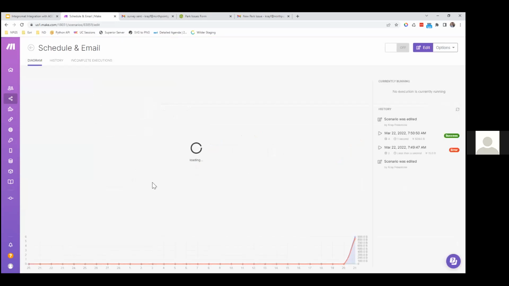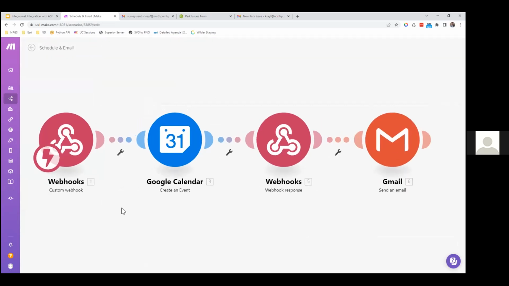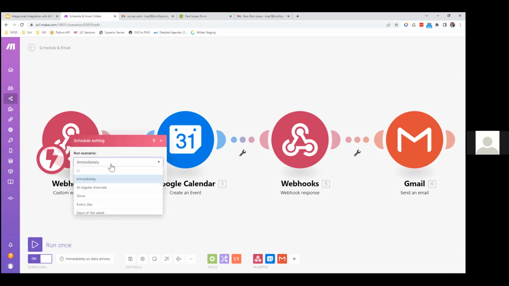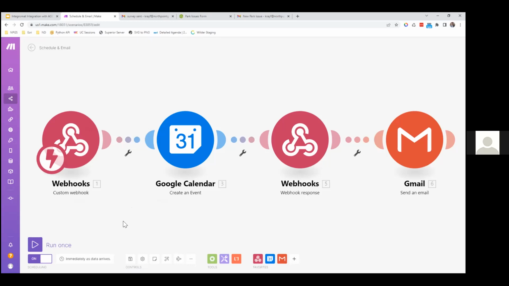Another thing that I didn't mention in that last example is I was clicking run once just for testing purposes. It does exactly what it says. It will run once, and when it does, it will no longer be listening for anything. You can turn scheduling on, and you can have it run as soon as data comes in. You can have it run at regular intervals. So that could be helpful if there's a predetermined process that just needs to happen. But for the most part, you usually have it immediately running as data arrives, especially for Survey123.